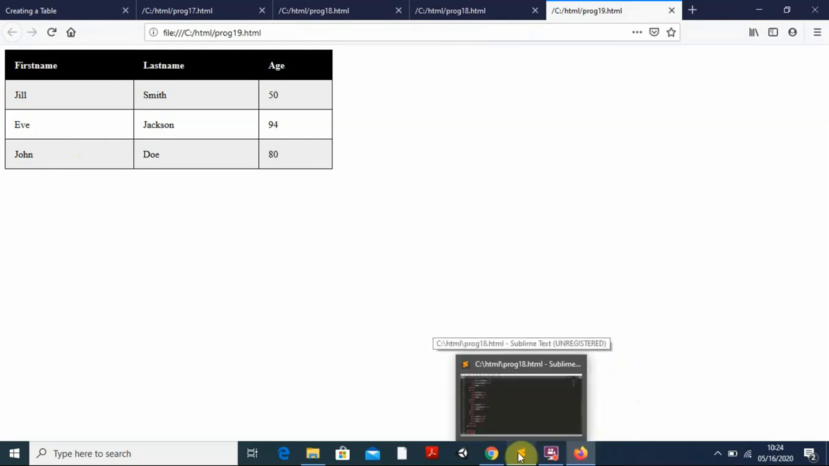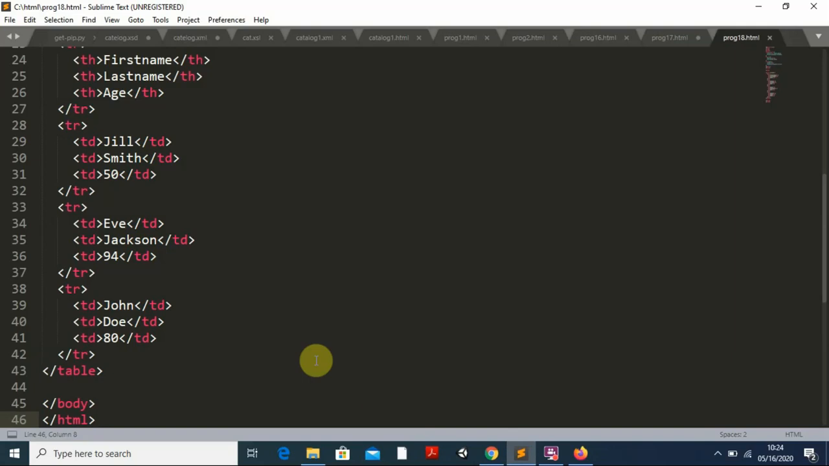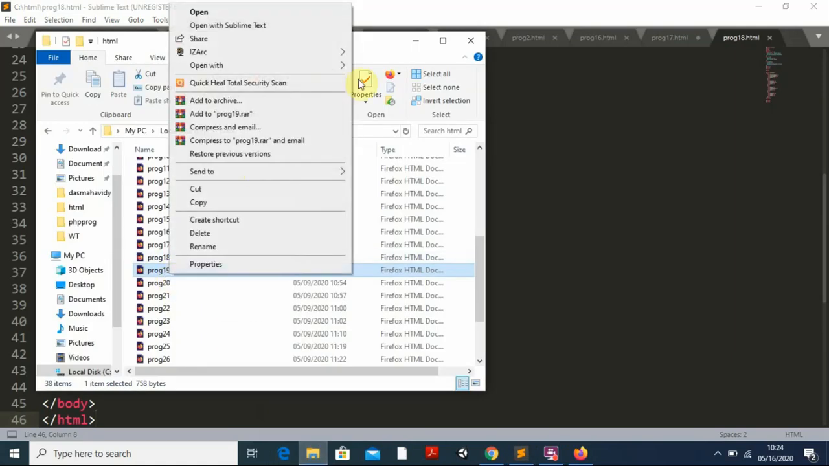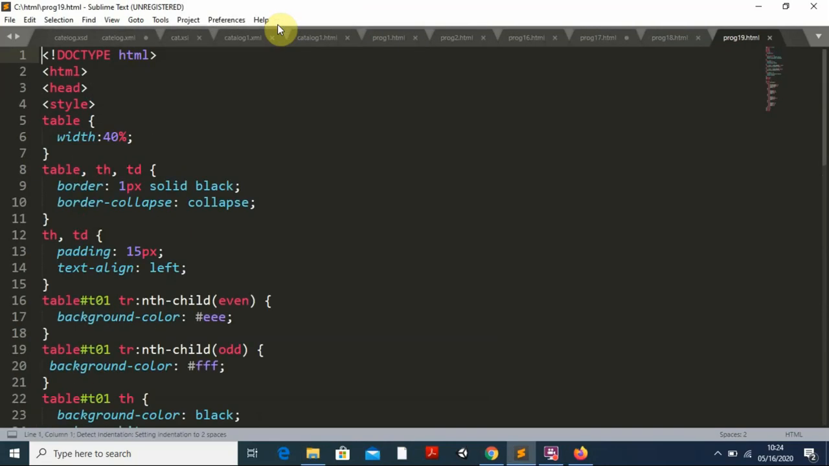Now you come here. This is program number 19, and we are here in program number 18. So what we need to do? You go to program number 19, right click and open it with Sublime Text. Now you can see the same thing up to this, and the table width I have taken 40%.